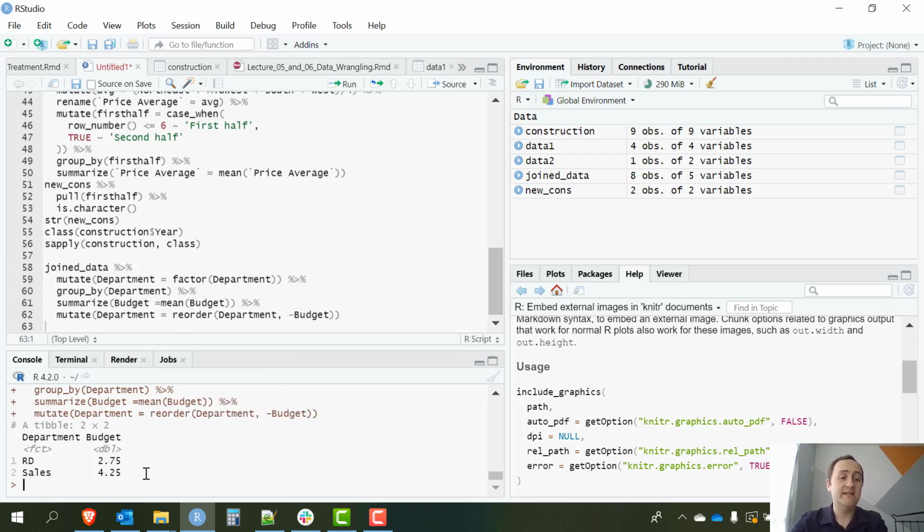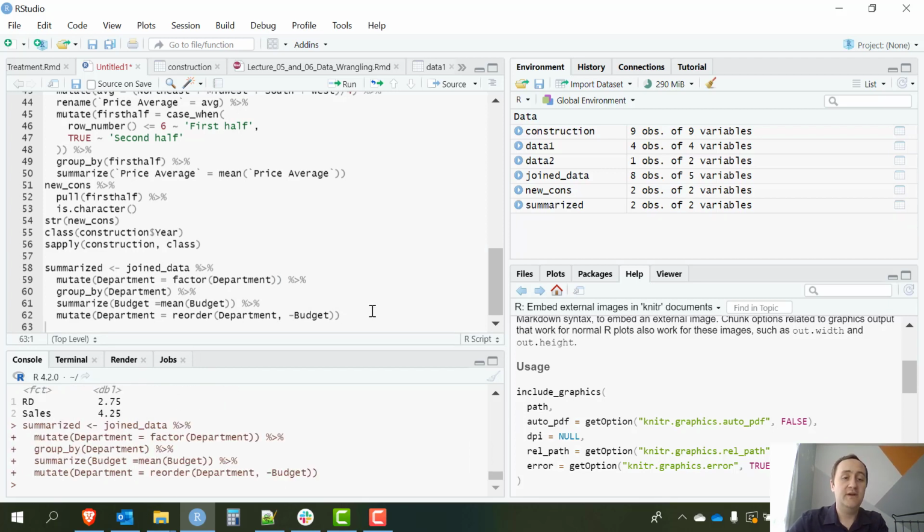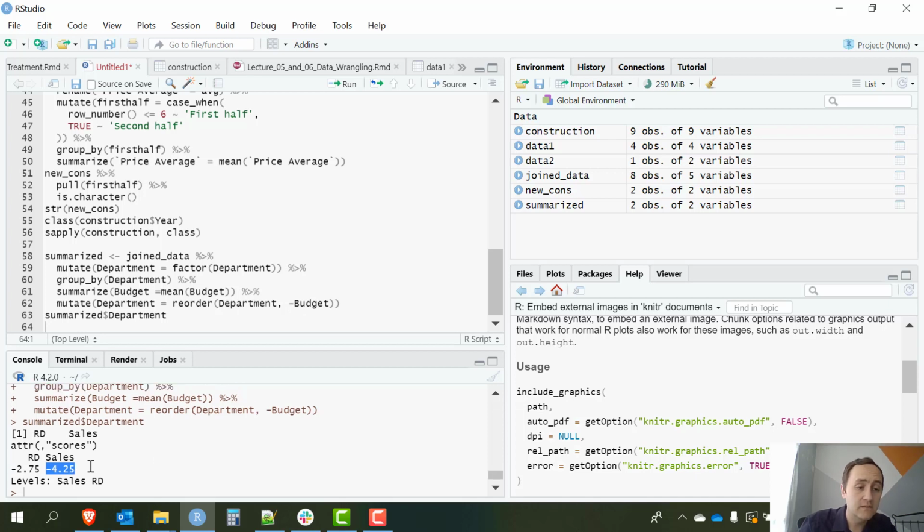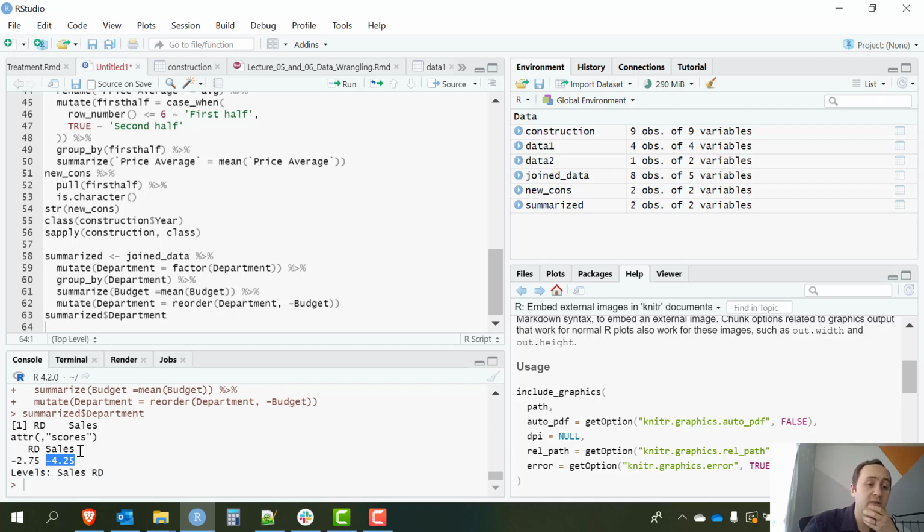So now if I look at joined summarized, let's create that, save that data set. And if I look at the variable by itself, summarized department, the levels go sales and R&D because sales had the highest budget and then R&D had the second highest budget. Notice that it's using this to order the variables.